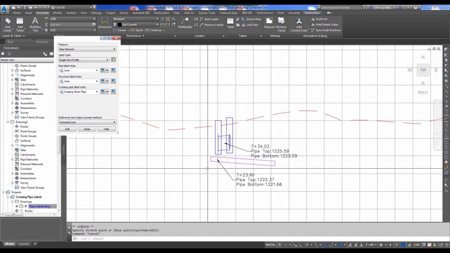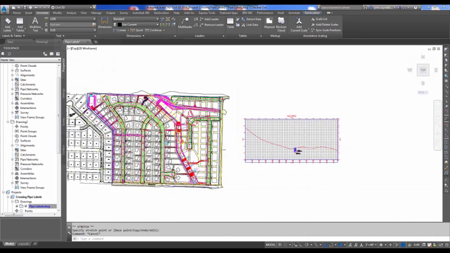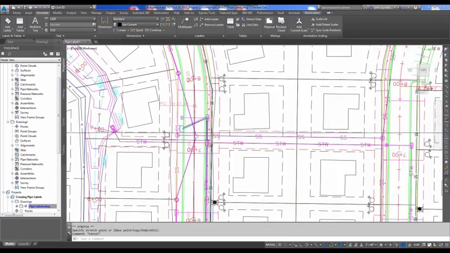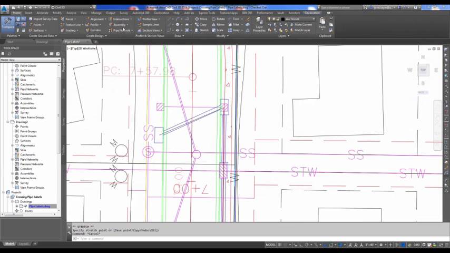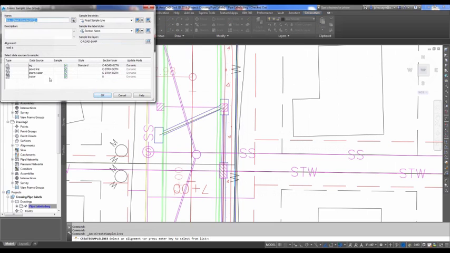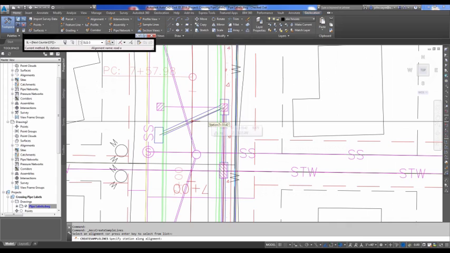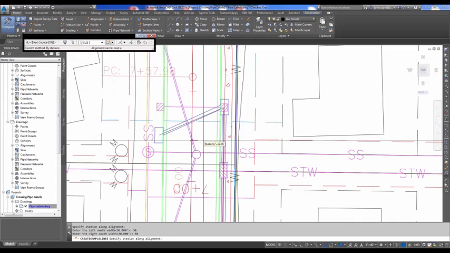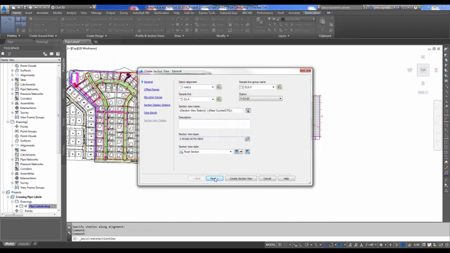Now we can not only add these labels in profile, but we can add them in a section. So let's look at that. Let's go up and add a section view real quick. This is a pretty busy area here where we pulled those pipes before. So let's go ahead and add a sample line. We'll do it off of the center line alignment here. Go ahead and select the defaults. I'm going to pick right here where it's crossing that sewer and the storm. We'll go 50 foot right, 50 foot left. And it gives me my sample line. So I'm going to throw a section view out there of that station.